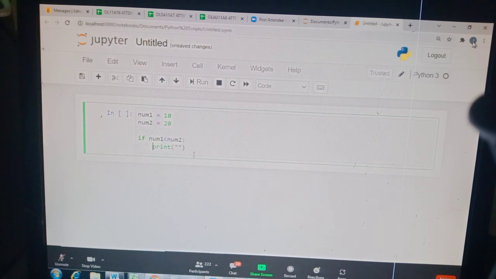Since in Python, we are not using curly braces, unlike other programming languages, right? In Java, we use curly braces to indicate that the block of code is under the if statement. But here, we're not using that. That's why we need to indent, like this. Okay, so example.